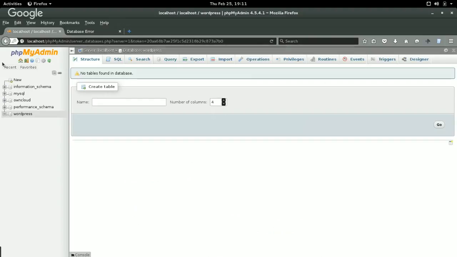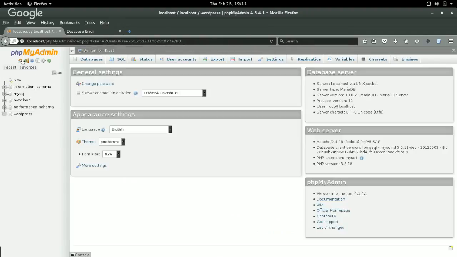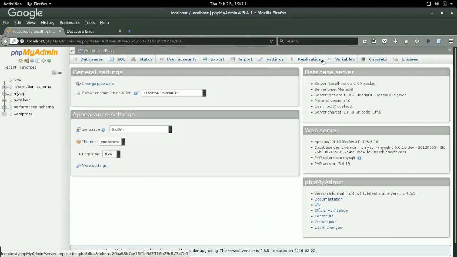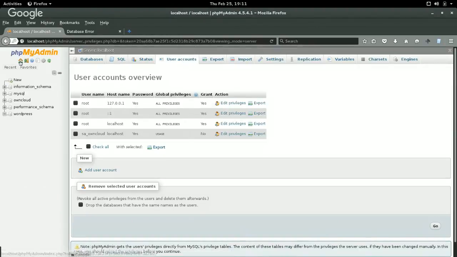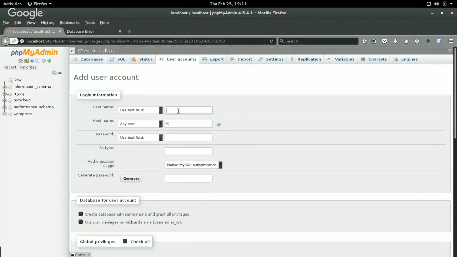What I need to do now is create a user that WordPress can use to work. So to do that, I'm going to go over here to Home, and then User Accounts up here at the top. So the Home little icon there, then User Accounts here. I'm going to add a user account. I'm going to call it SA WordPress this time.